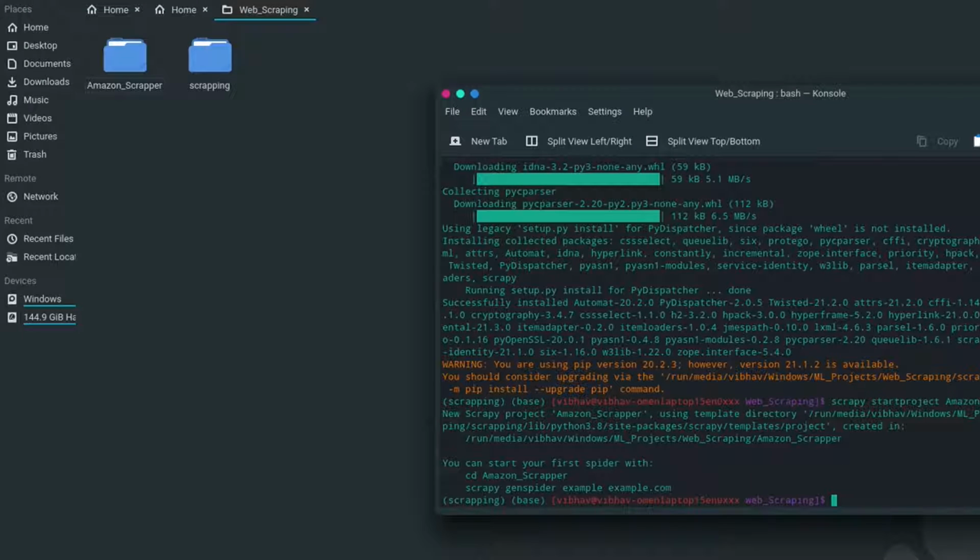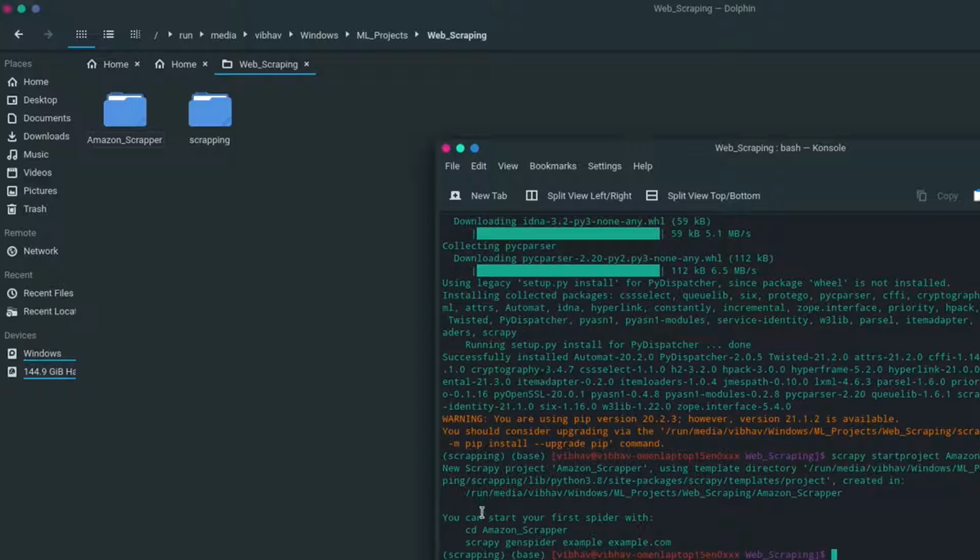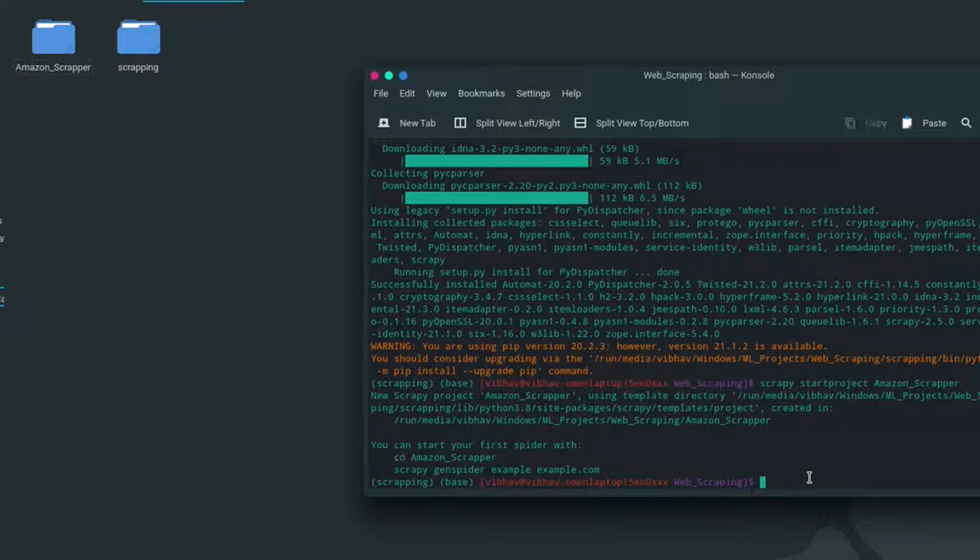Now let's see what Scrapy is suggesting to us. It is suggesting that you can start your first spider by writing cd amazon_scraper. Okay, so we'll just do it, but let us see what a spider is. A spider is a class that is responsible for defining how to follow the links through a website and extract the information from the pages. I know, right? It is a bit difficult to understand, but we'll see later in this video what is meant by spider.